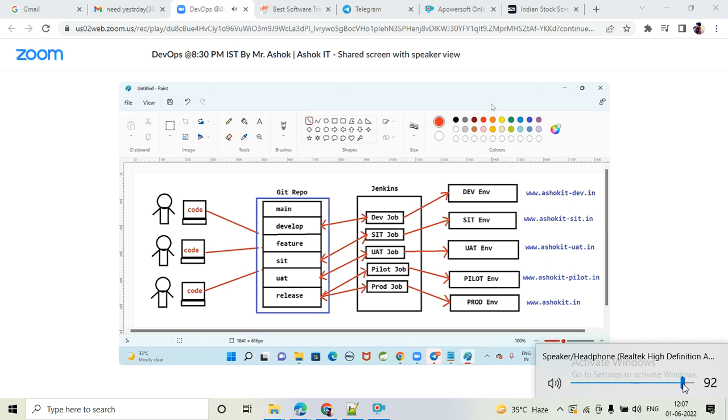Do you know how to clone a particular branch code from the Git repository? Come on, guys. Git clone -b branch name.